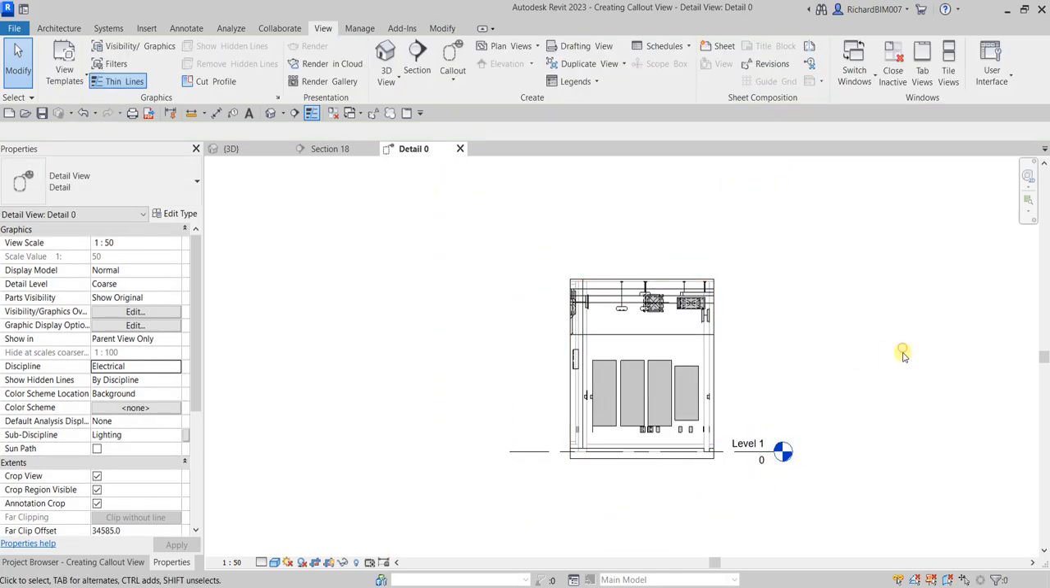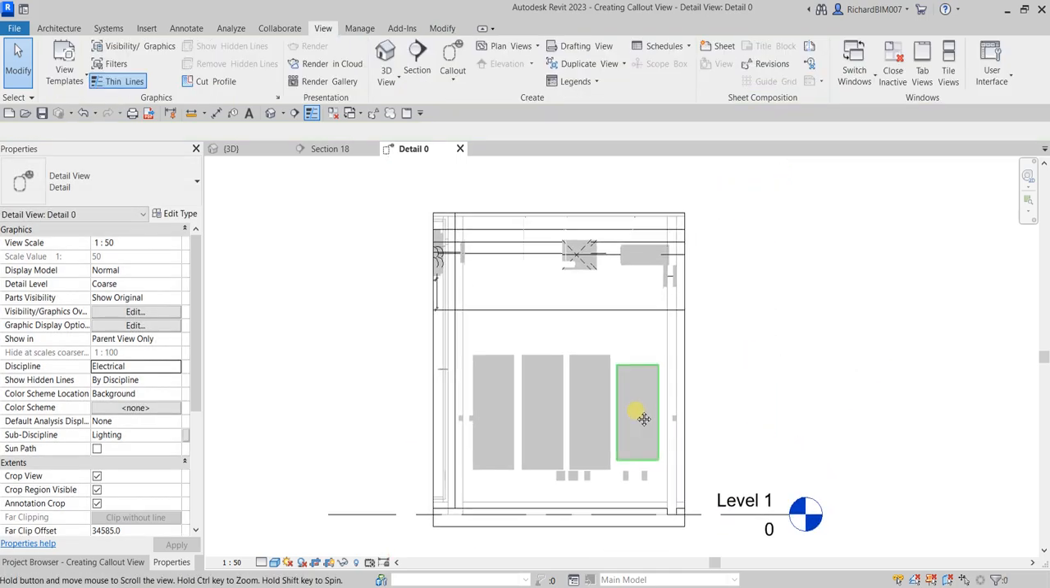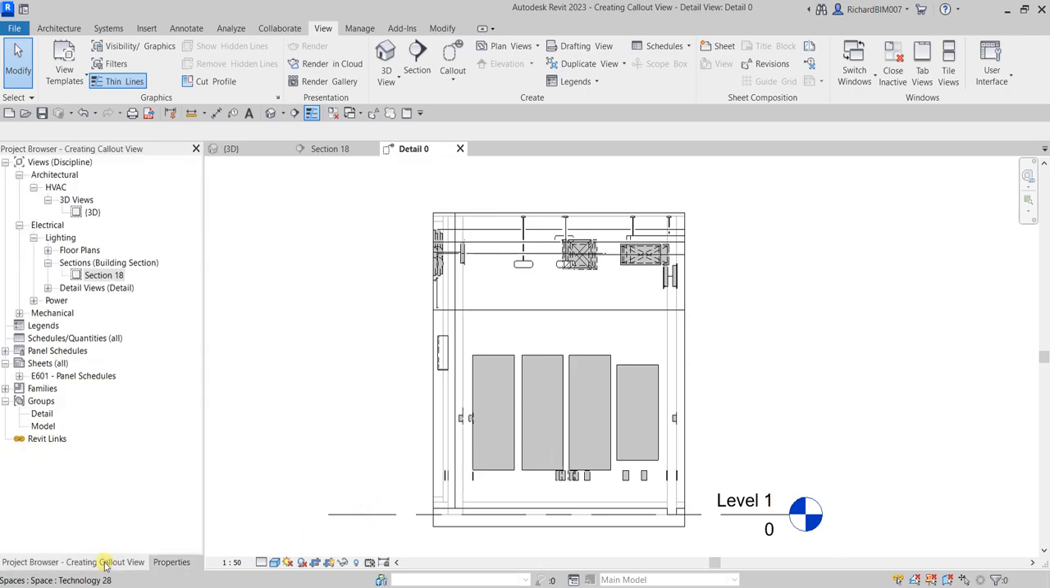All right. So that's how you create a callout, and then from here you can now add some more details. You can add text, you can add detailing tools for you to be able to add more information on your callout.